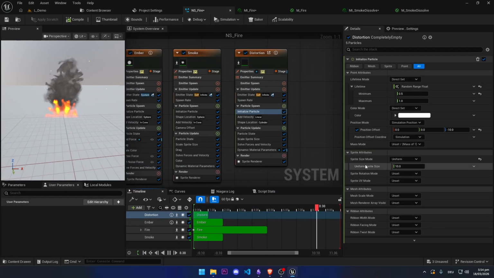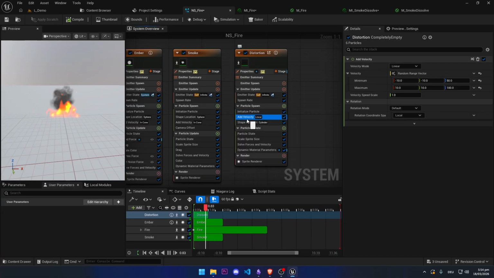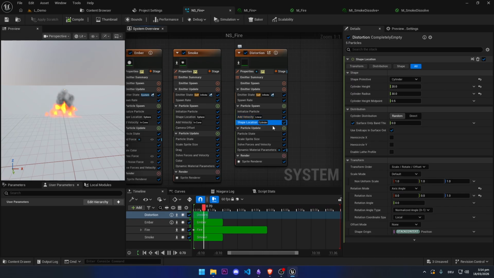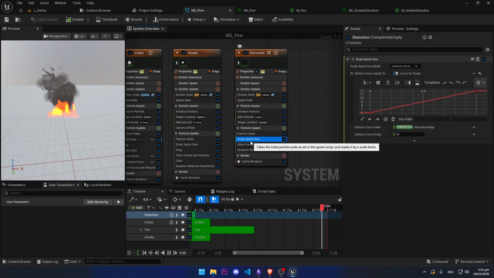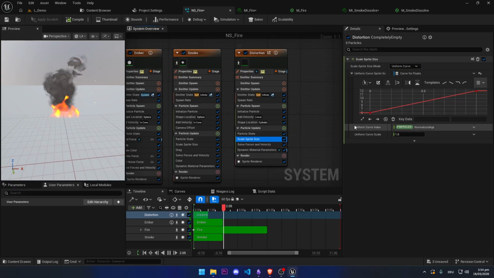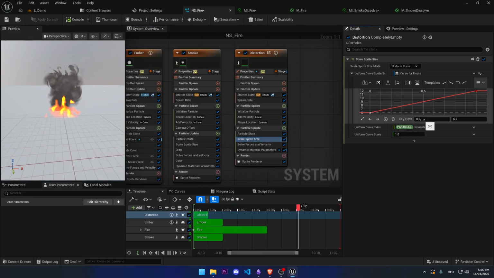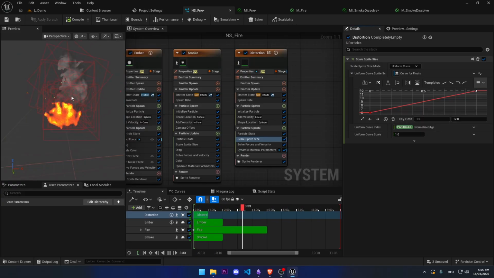And also the sprite size here is changed to 10. Then we have here the add velocity, which pushes it upwards, and the shape location here is a cylinder with the following parameters here and here. Then the particle state and scale sprite size also scales from 6 at 0 to 12 at 1, which, when we enable the wireframe, you can see here the bigger ones at the bottom. Here's the distortion. It is perfectly surrounding the fire.